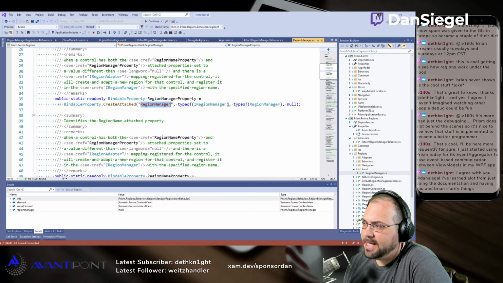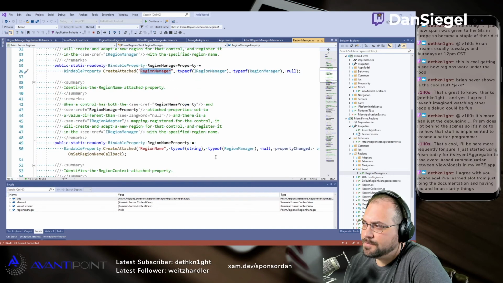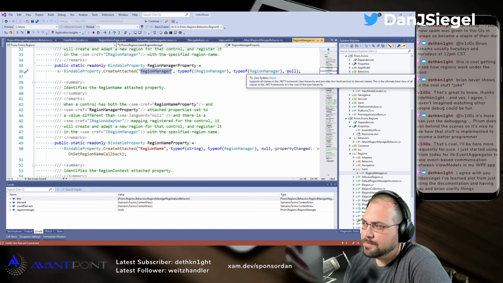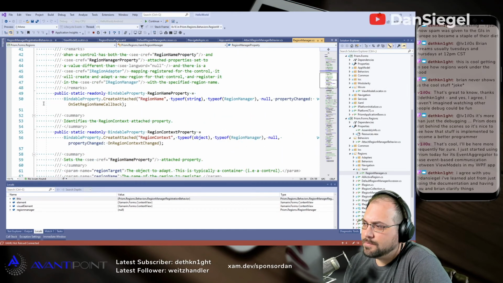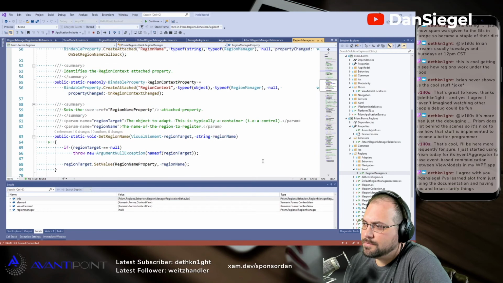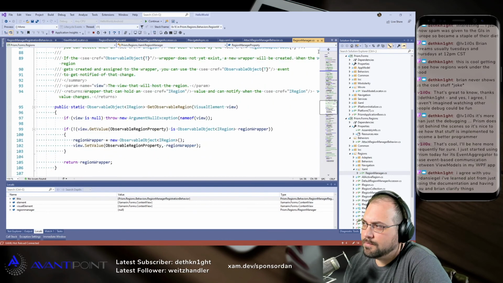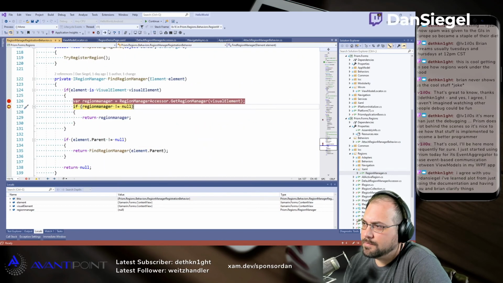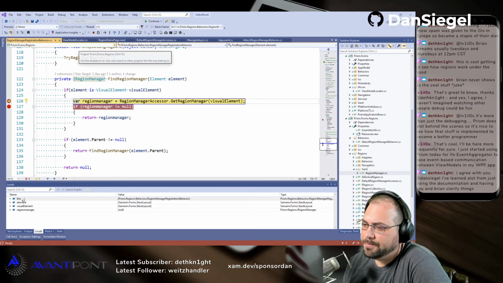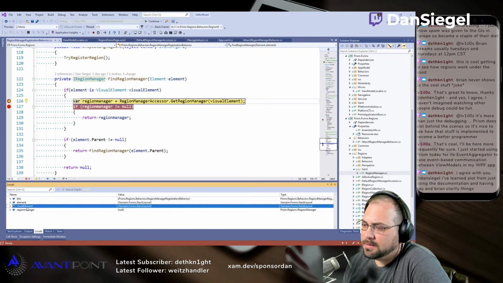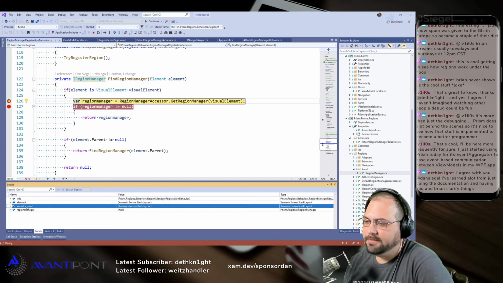Yeah, we're going to say we did create an attached behavior. So we've got to go to that, find region manager. So the element is definitely not null.